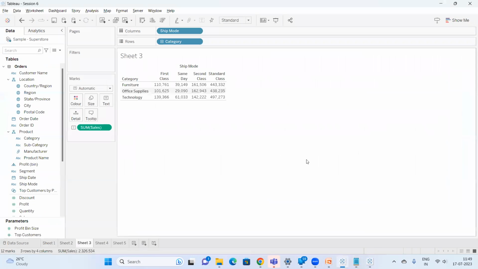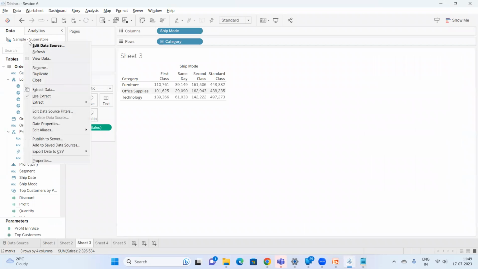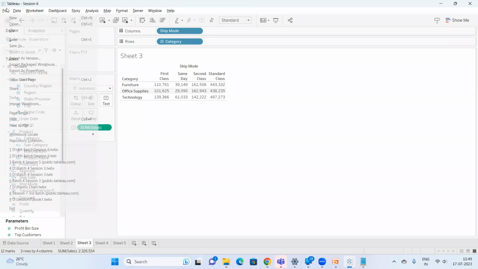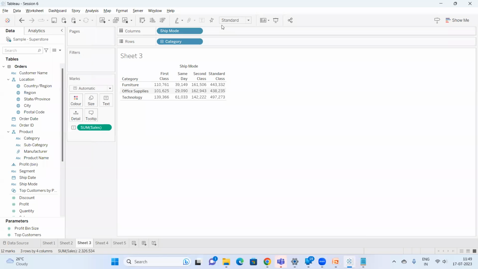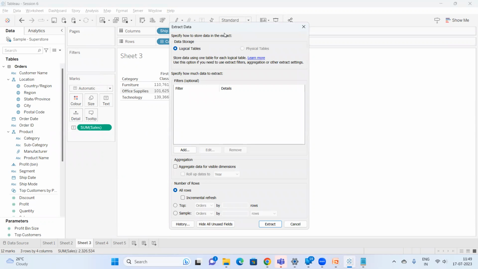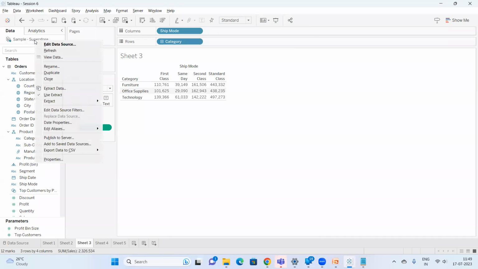I'm just creating the same workbook. Right click on this. Here there is an option called add to saved data sources. For every extension there is a process to create it. For TWBX and TWB, you have to save as, and for TBM, you have to go to window and bookmark. For hyper, you just need to right click on this and click on extract data, and then it will create an extract file. And for TDS and TDSX, you need to click on add to saved data sources.